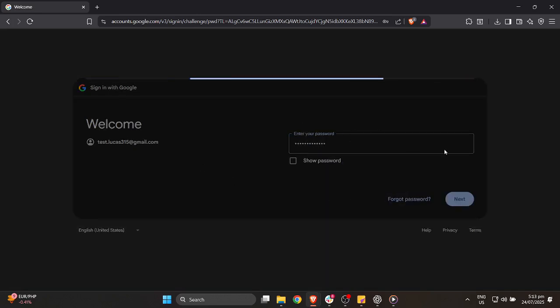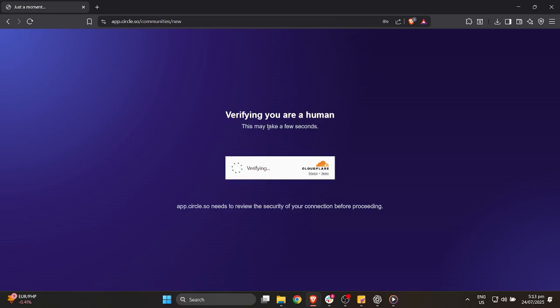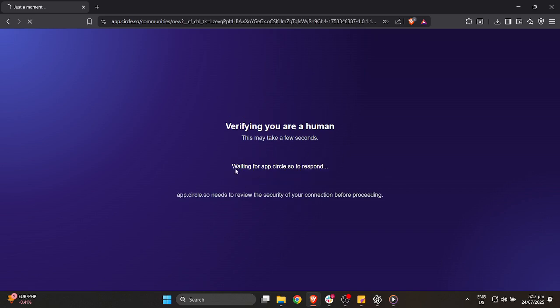Now, before you dive in too deeply, it's necessary to verify that you are, indeed, a human and not a robot. This is a normal security measure many platforms have in place to protect their communities. Typically, this will involve checking a CAPTCHA box or following other prompts to confirm your human status. So don't worry, it's a quick and painless process. Once you've verified yourself, you'll be all set to complete the sign-up process.